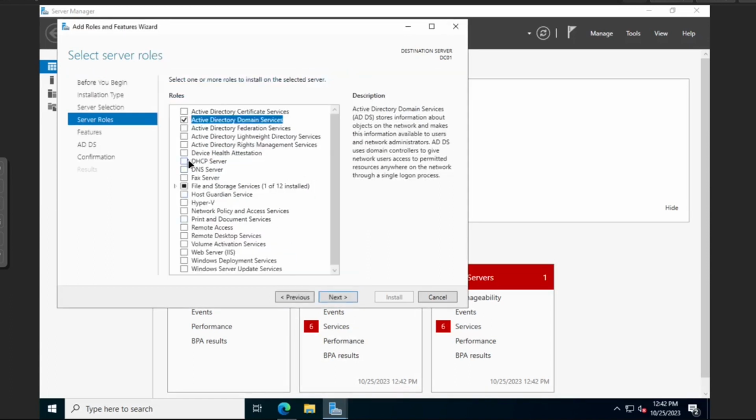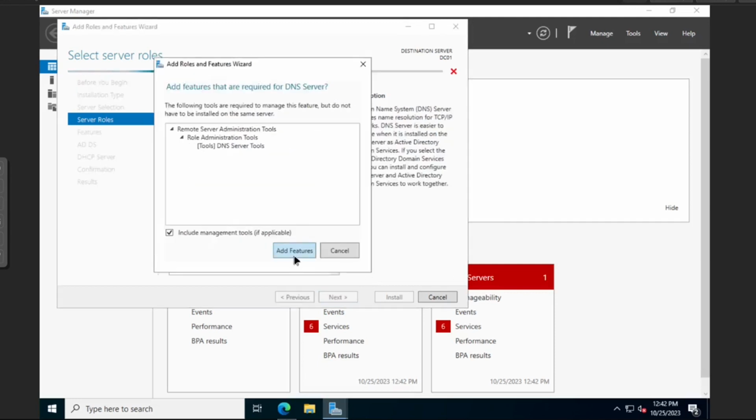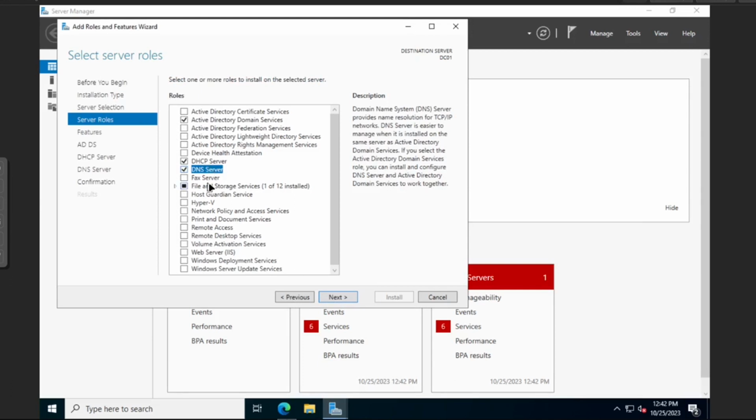We're also going to go ahead and install DHCP and DNS. DHCP is what handles handing out IP addresses for this network. Now, depending on your setup, you may not want to do this because you likely already have a DHCP server, like your router, for instance. It's possibly handing out the IP addresses for your network. But for my case, since this is isolated and I'm going to use this Windows server to hand out IP addresses, I'm going to install this role.